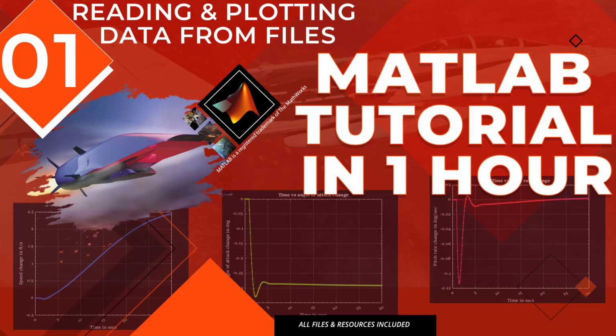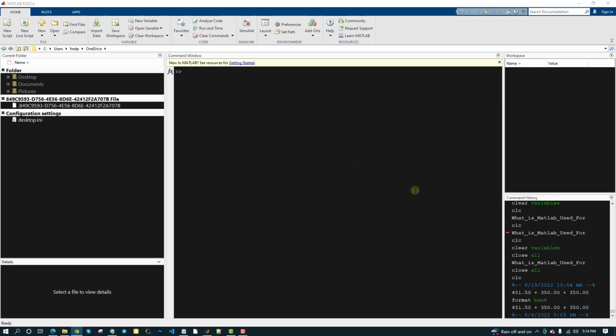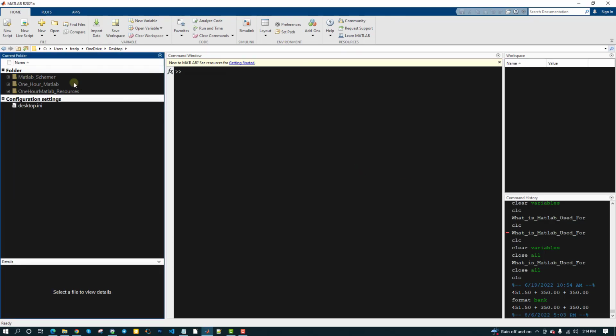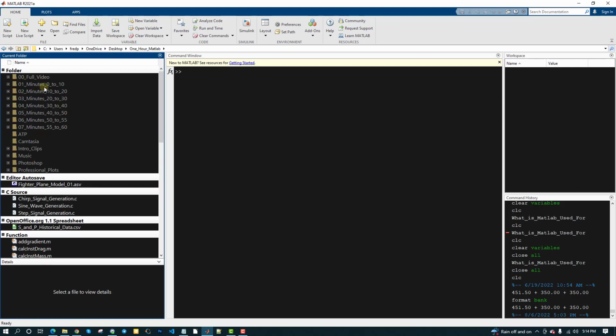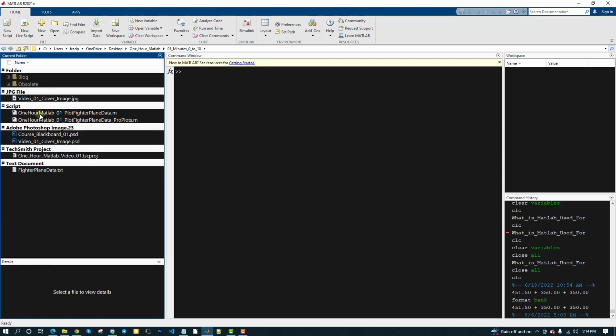Let's get started. If you want to open the files for lesson 1, change the folder from MATLAB like so. And here are the files for lesson number 1. Just double click on the first file.